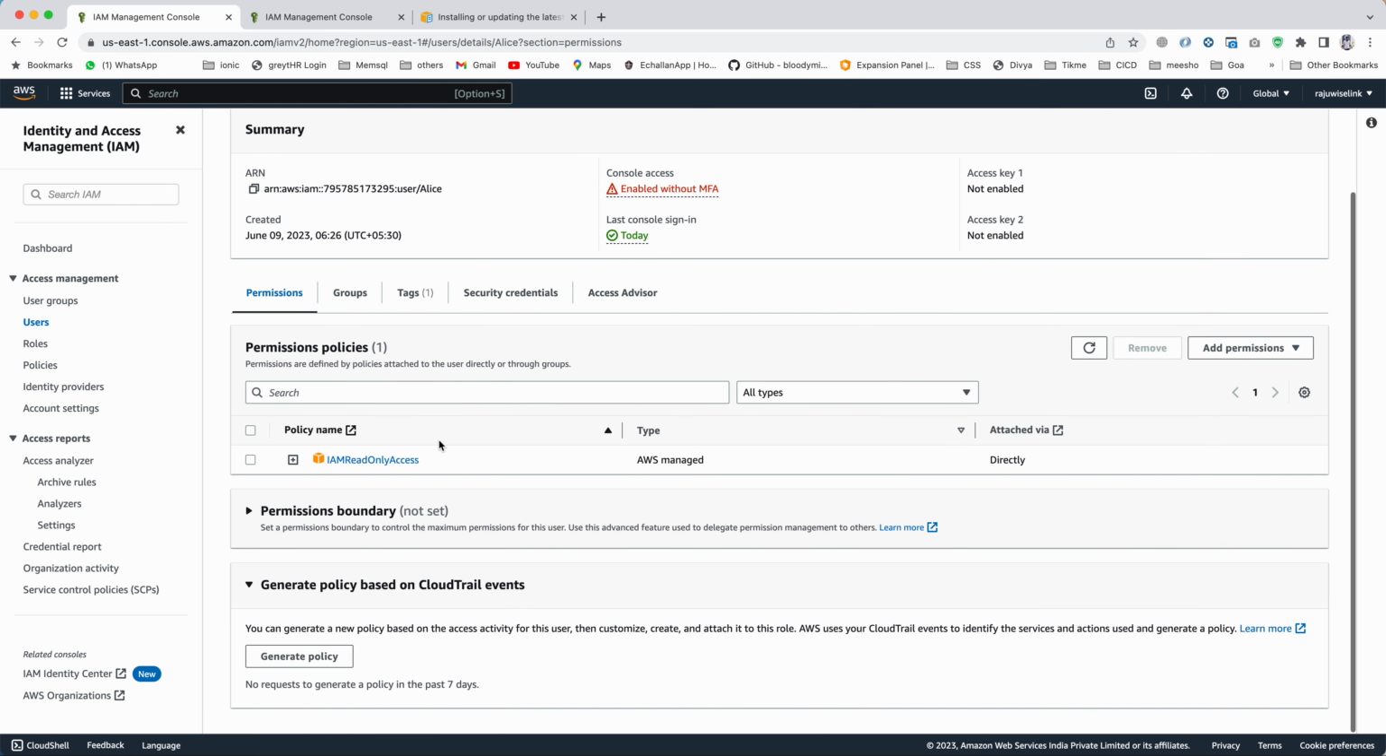Okay, still she has IAM read-only access here, so we have already added this policy also. I'll remove these permissions also. So now the user has no other permissions. This user alice has no permissions here. Now I'll try to run this command again. See, now we are getting an error. It says that she is not authorized to get the user list.